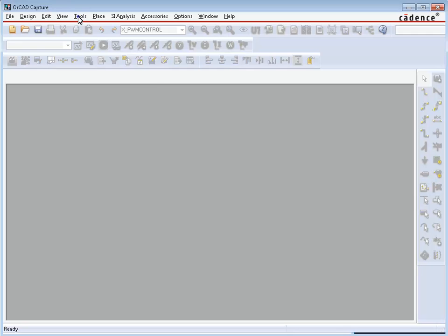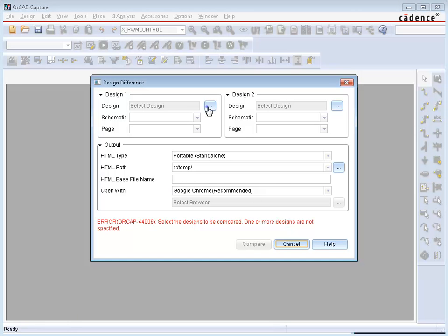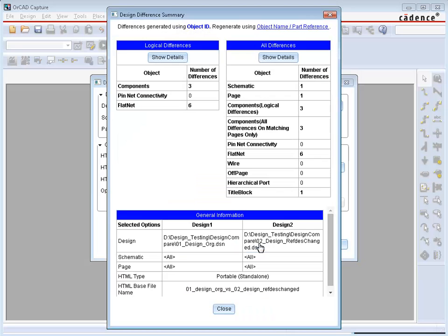To compare two designs, select the Compare Design option. Select the two designs, and click Compare. Once you click Compare, a design difference summary window comes. The window displays logical and all differences, including logical and graphical.